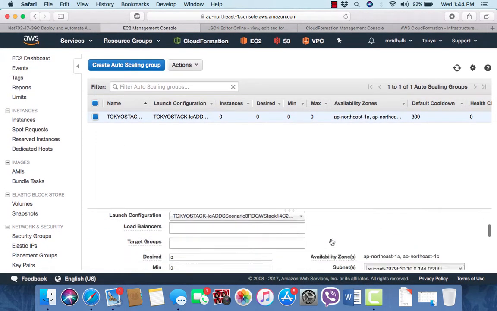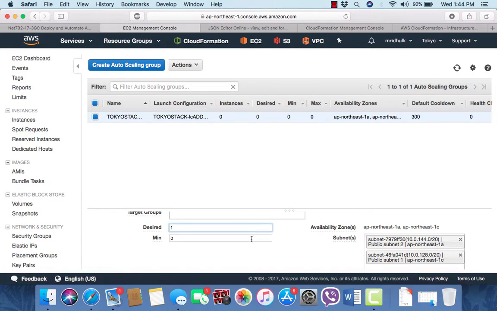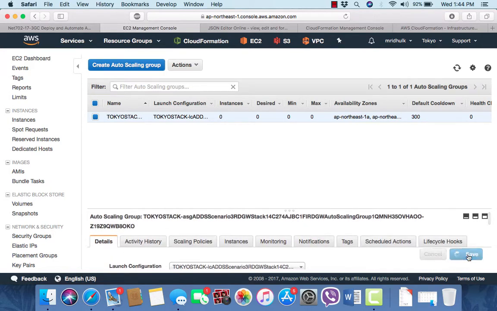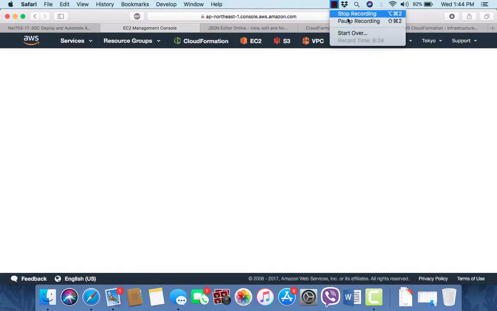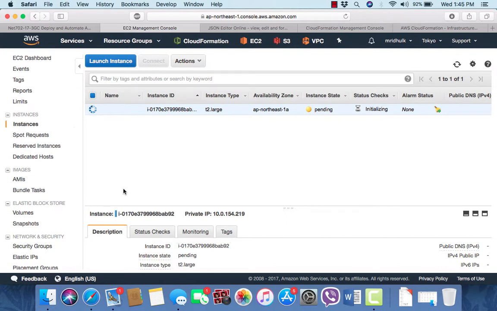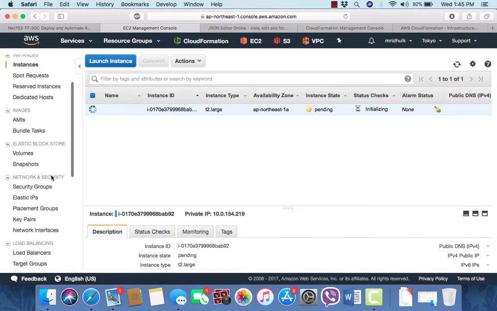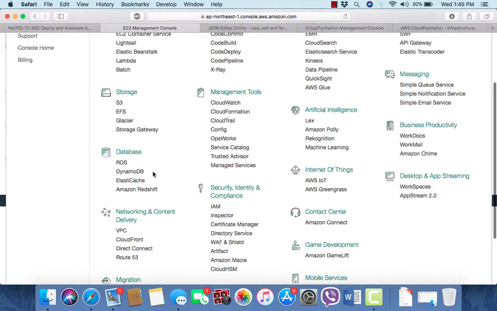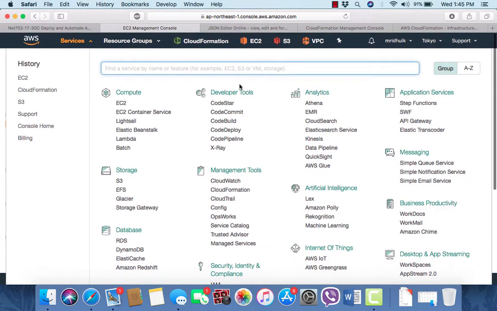If I edit the auto scaling group and set the desired capacity to one instance, and then save it, this should take a few seconds to initialize. You can see over here that since we enabled auto scaling with the default of one instance, it's creating the RDGW instance. This means that it's working properly. Now we can check out our VPC.